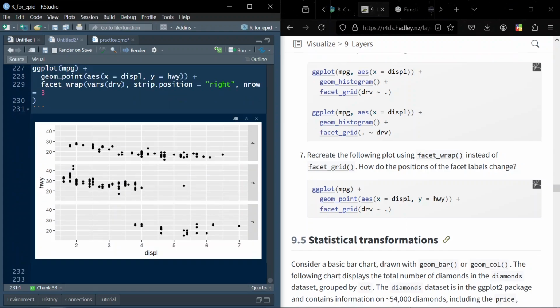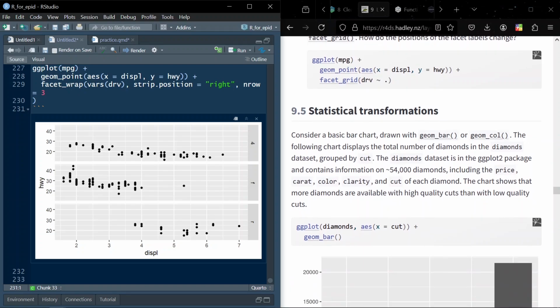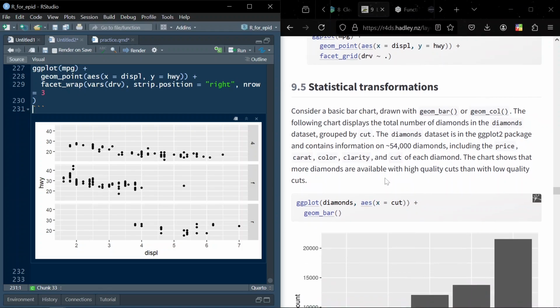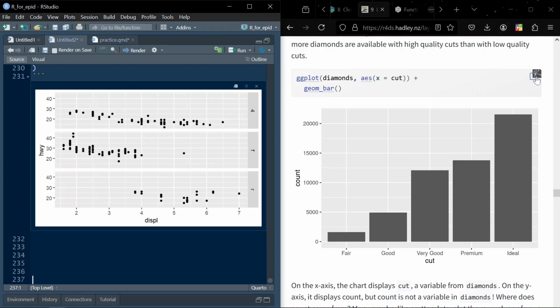Now after this code transformation, consider a basic chart drawn with geom_bar or geom_column. The following chart displays the total number of diamonds in the diamonds dataset grouped by cut. The diamonds dataset is in the ggplot2 package and contains information on about 54,000 diamonds, including the price, carat, color, clarity, and cut of each diamond. The chart shows more diamonds are available with high quality cuts than with low quality cuts.